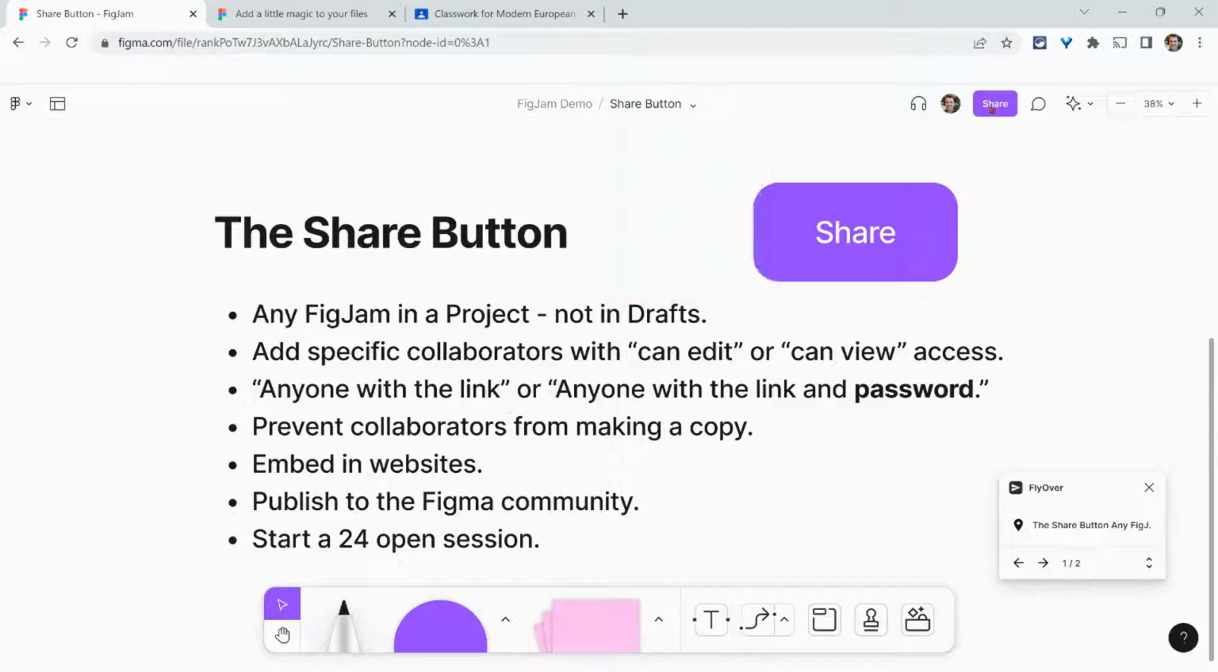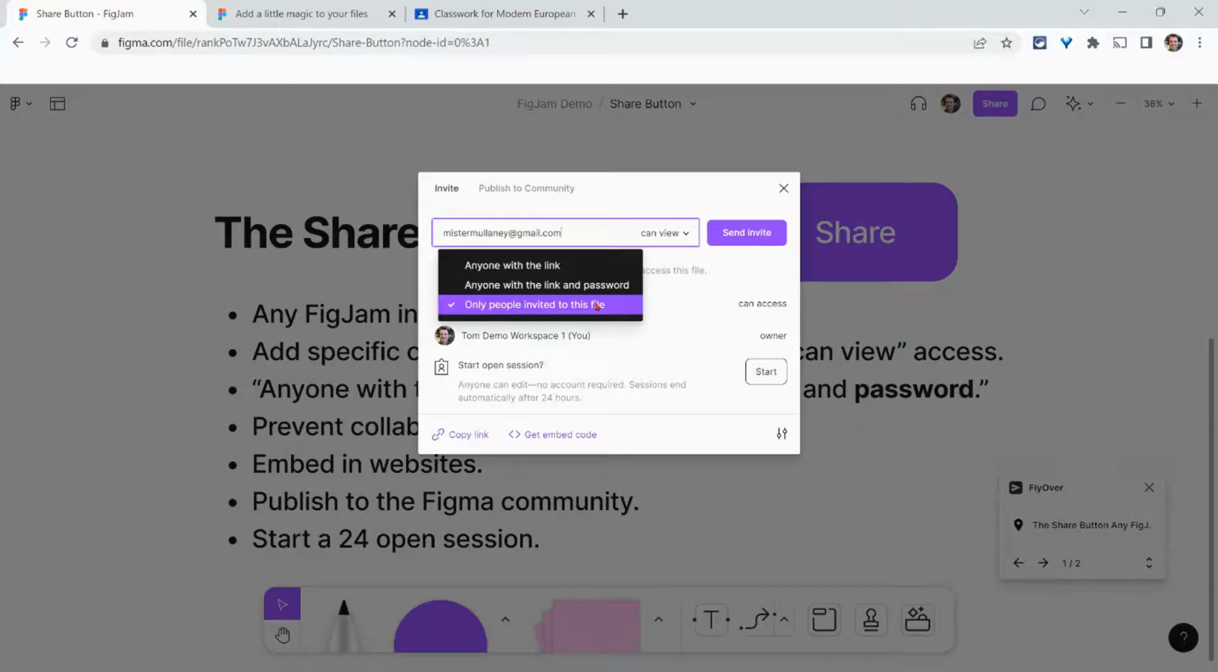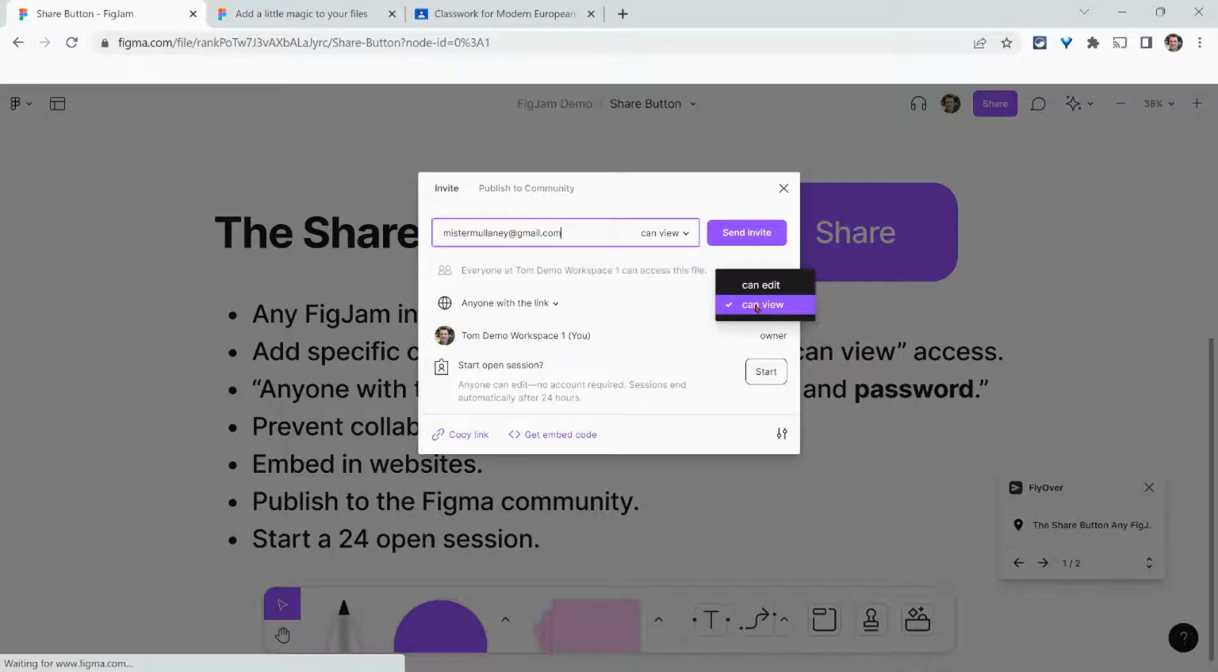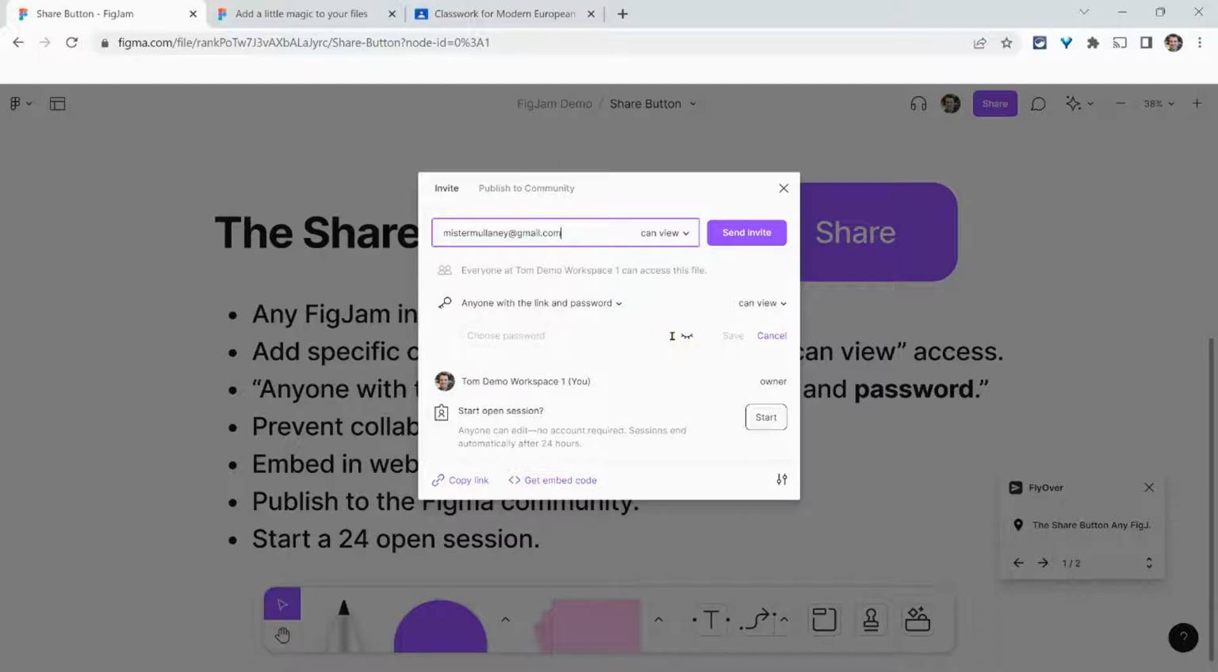So we click on the share button, and there we can start typing in emails. Once we have our collaborator in there, we can give edit access or view access and send invites. Additionally, we can give anyone with the link access, and password-protected links are only for people invited to this file. You can view or edit, and you can also set a password for that option as well.